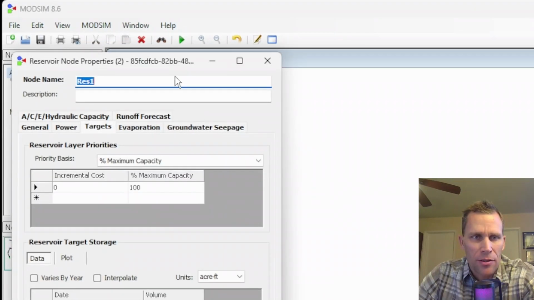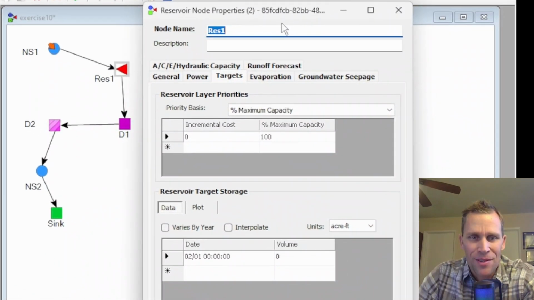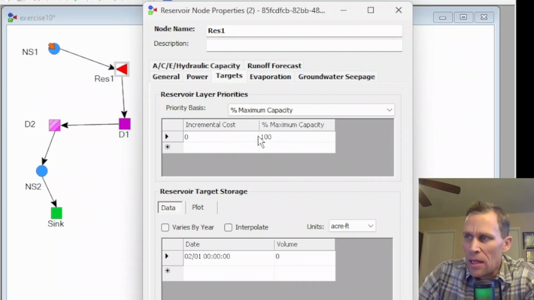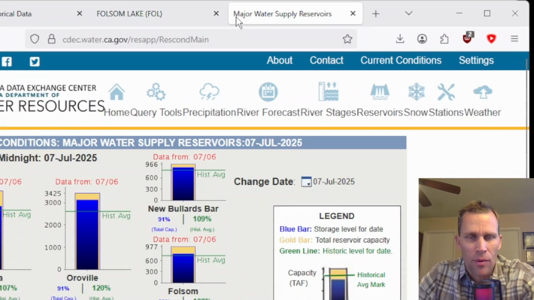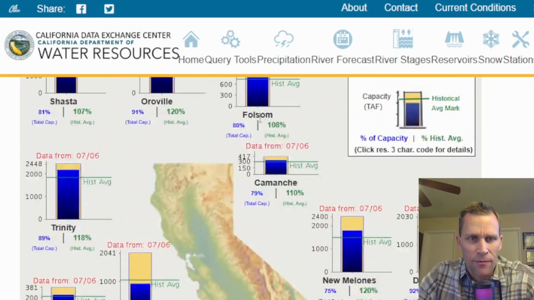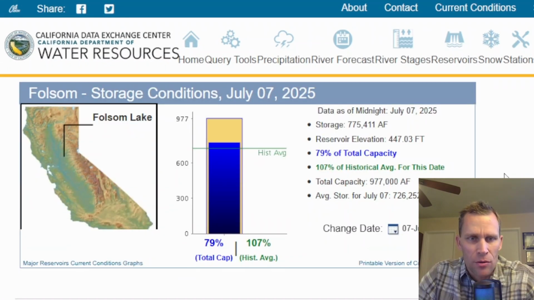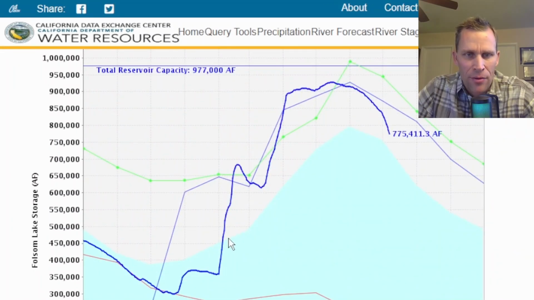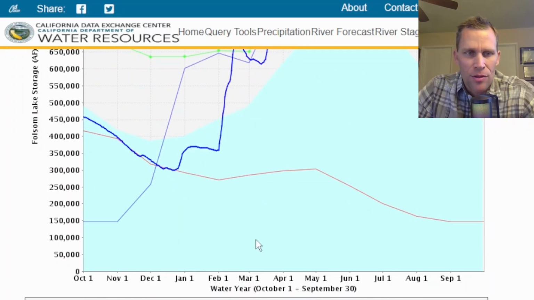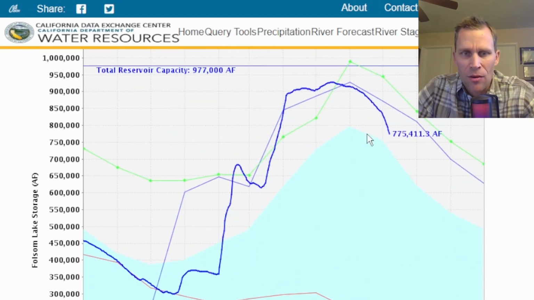Okay, just kidding. I need to actually do one more thing in my reservoir properties. I'm going to come over here to the targets tab. And then for the targets, what I'm going to do is use historical targets values for the Folsom Reservoir. We also have a record of that. Here's a separate reservoir page. And if I select the Folsom value right here, it shows me some historical Folsom Lake values. And then from this plot, this light blue background line is historical storage values over the course of the year. So using this data, I'm just going to approximate what is the volume based on the month.